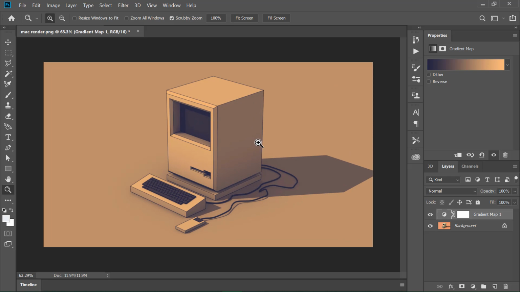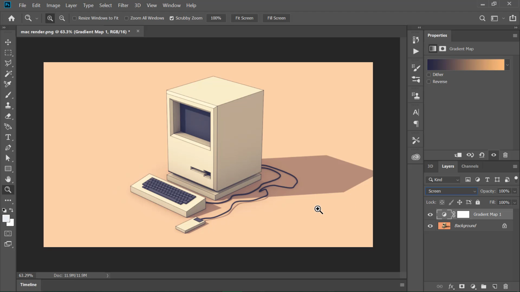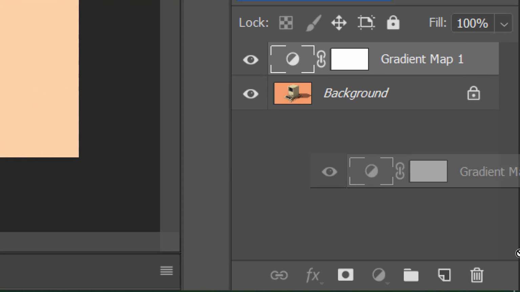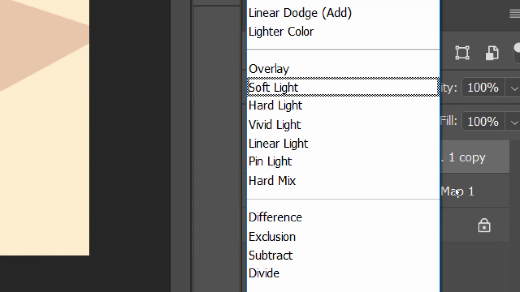We then use this layer with the blending mode of screen. Then we duplicate it. Either use the shortcut Command J, or if that for whatever reason does not work, you can also drag it onto the new layer icon. So if I drag it onto the new layers icon, it also creates a duplicate. The top layer, we then want to switch from screen to soft light.